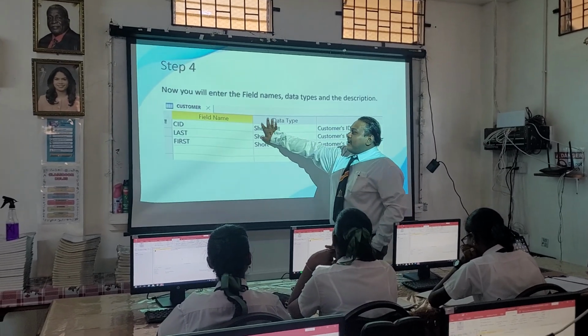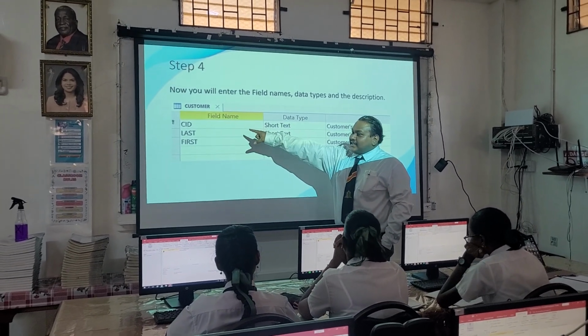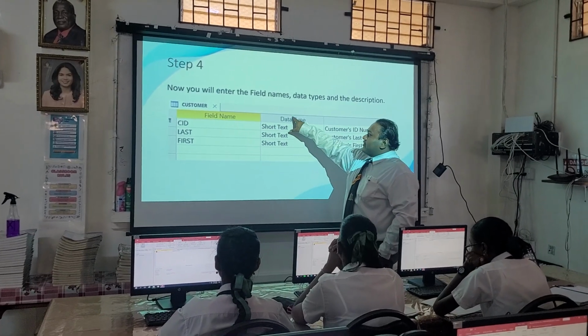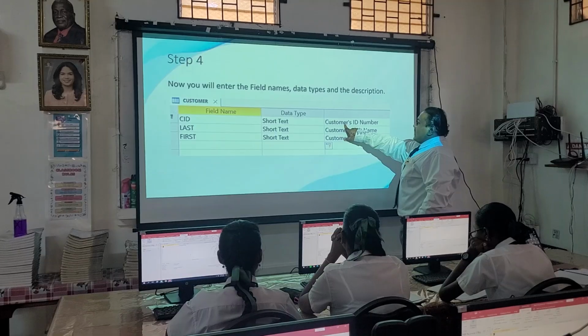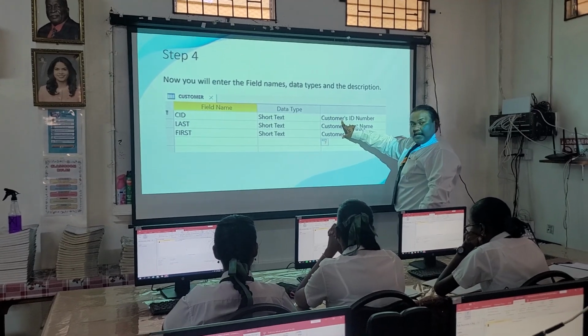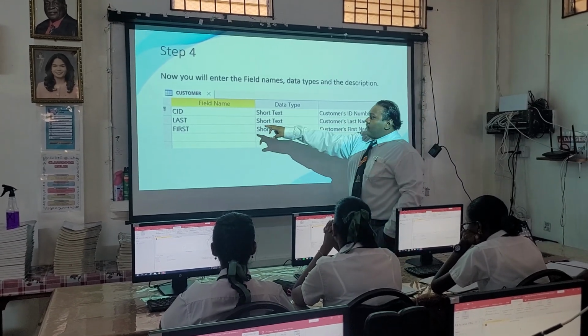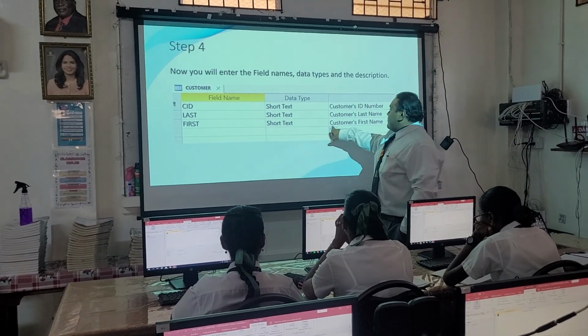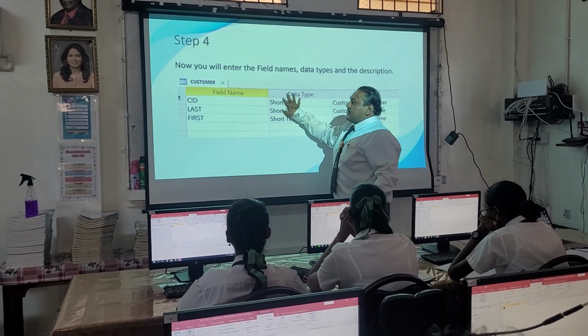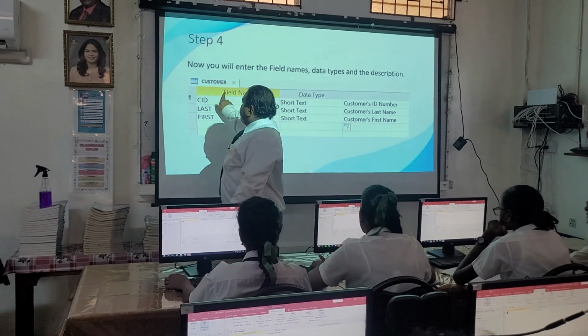Like how we have here, see, the first name, field name, CID, we put anything like short text, and then we give it a description. CID actually is your customer's ID number, and naturally the first name will be short text and the description, the last name and the first name, right? So you guys can go ahead and type this quickly.